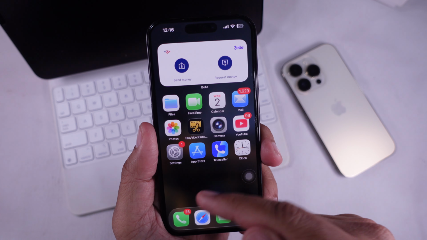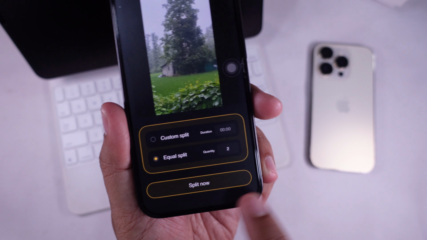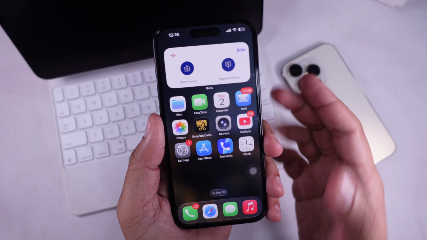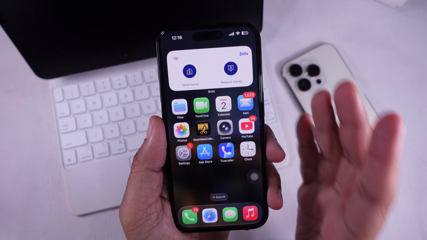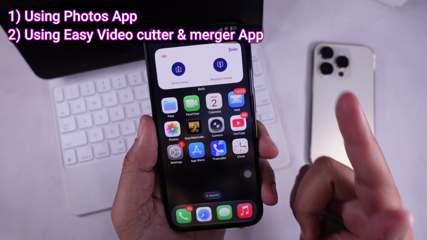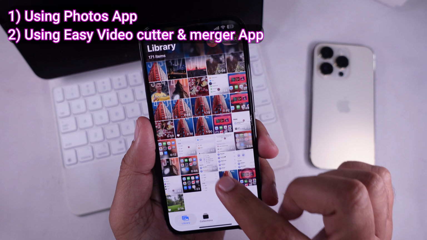Hey guys, in this video, I'm going to show you how to cut one video into two separate clips right on your iPhone. Super easy, no paid apps needed. There are two methods. Alright, first, open up the Photos app and find the video you want to split.